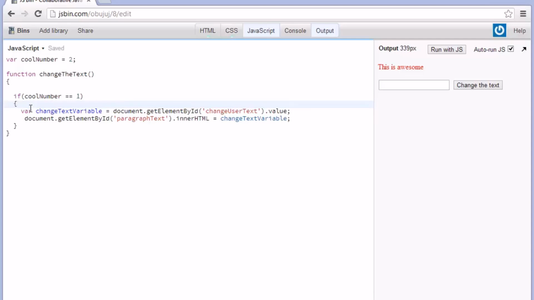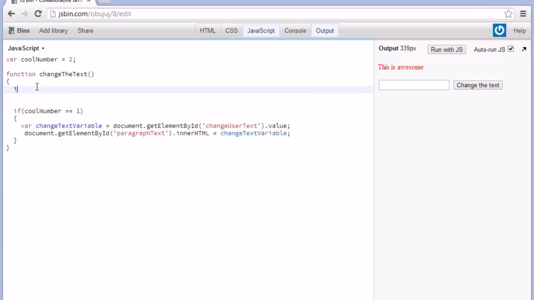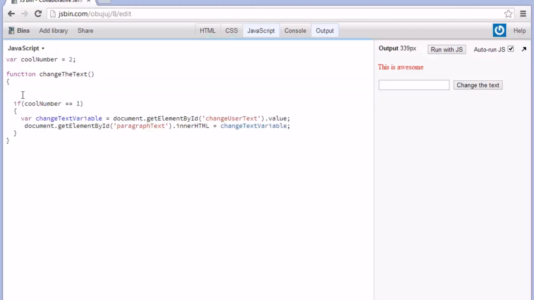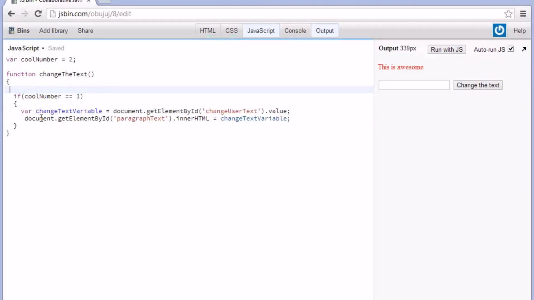Now, in some languages, if you have a one-line if statement, for example, if I just type this in, if cool number equals 1 or equals 2, and then we type in do something like this, sometimes you can get away with that. But it's best practice to always put in the curly brackets, okay? So you can see these are the curly brackets here.